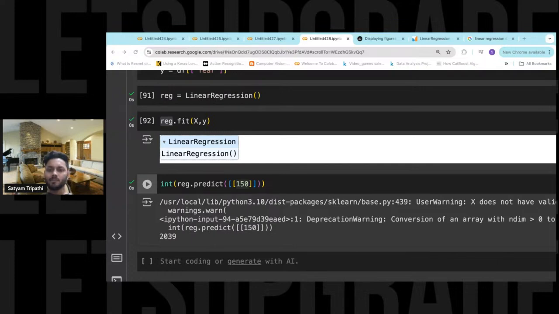Got it, guys? So guys, do you have any kind of confusion till now? If yes, what kind of confusion do you have?